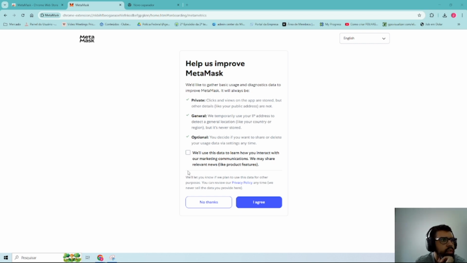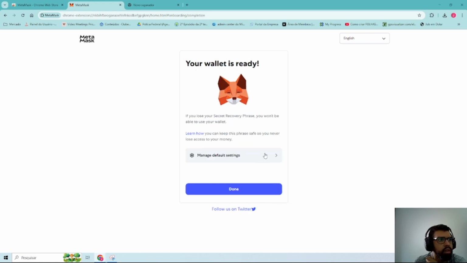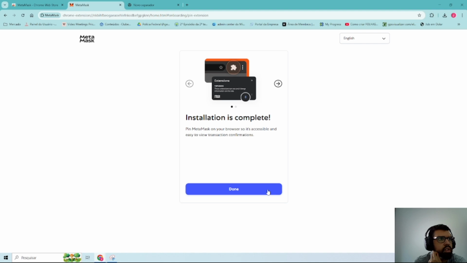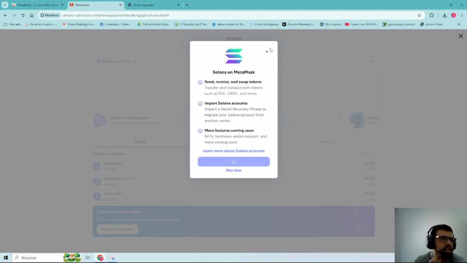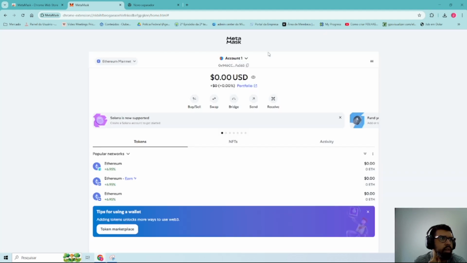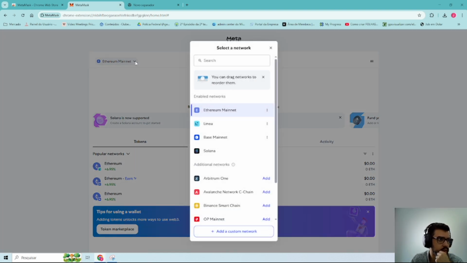Okay, I agree and I agree. So right, we can just click done. Installation complete, and done again. Alright, Solana on MetaMask, but not now. And here, amazing, our wallet is created. Of course, we need to be very careful with that. And Ethereum.